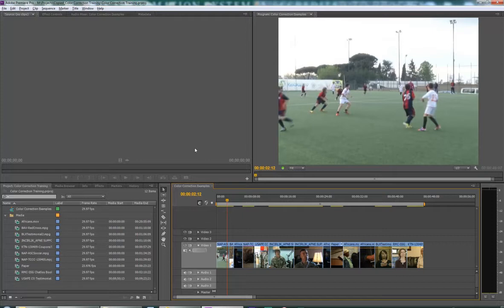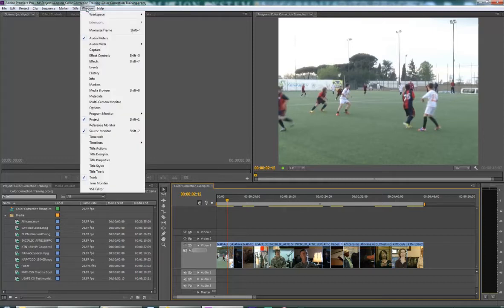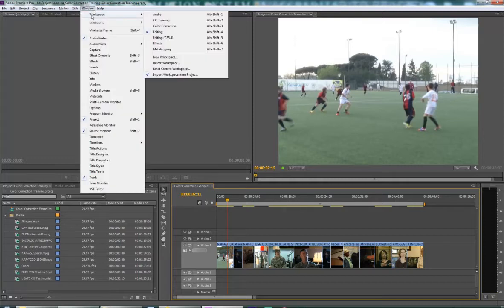We have an interface that we can customize to work with color correction, but it's not a single location for all your tools. Actually, you're going to be using a collection of effects, and we'll look at some of them right now. But first, let's change our configuration. We're going to change our window workspace, and we're going to go into color correction.